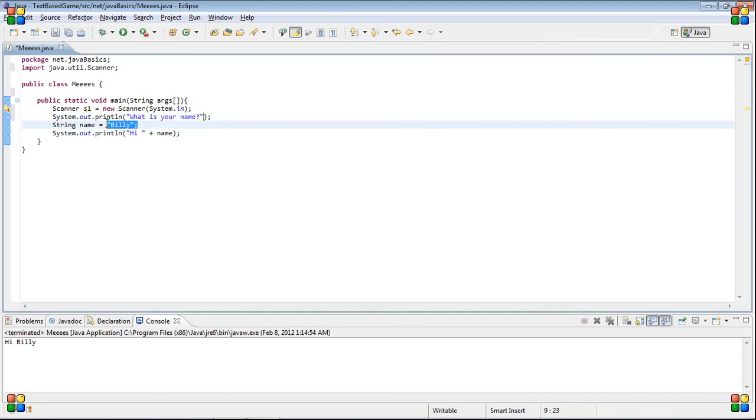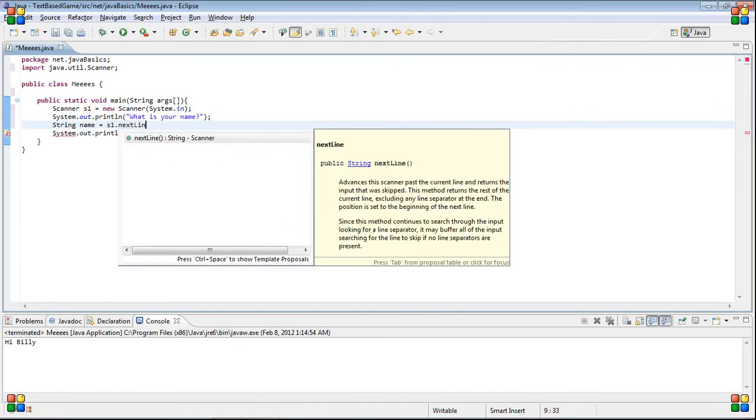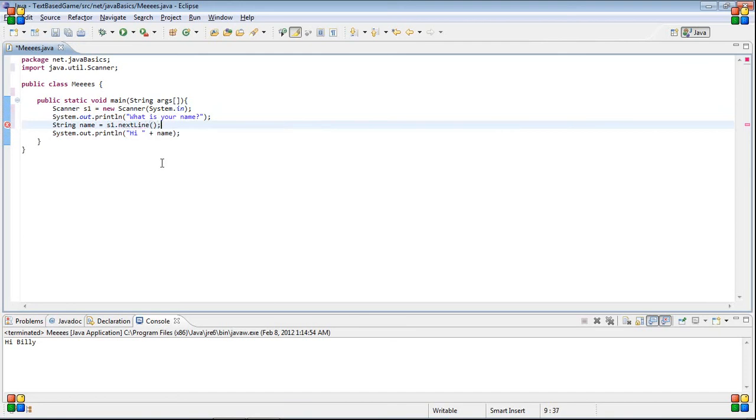So to do that, s1 is our Scanner object, and inside of the Scanner object there's a whole bunch of different things we can use. So put a dot and then nextLine. So it takes the next line that the user enters.